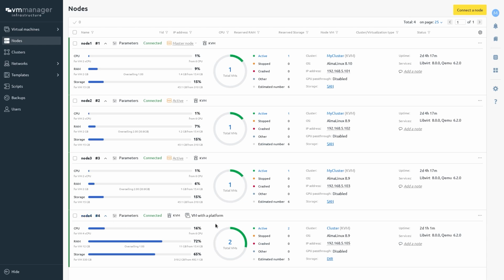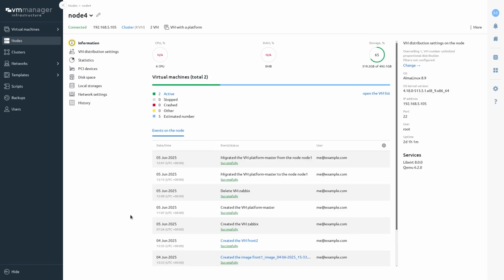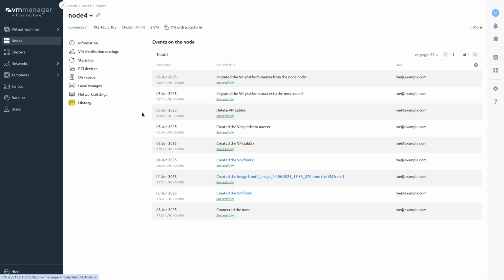Nodes have a maintenance mode. When this mode is enabled, objects can be evacuated to other nodes in the cluster. Once maintenance is complete and the mode is disabled, virtual machines will be returned to their original locations. The node card displays general information as well as data on node utilization and the last event. The full history of operations with the node is available on the History tab.